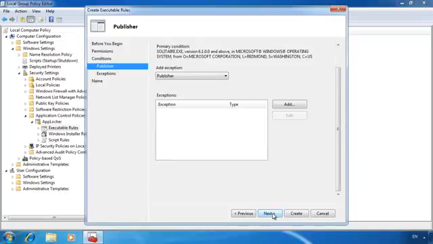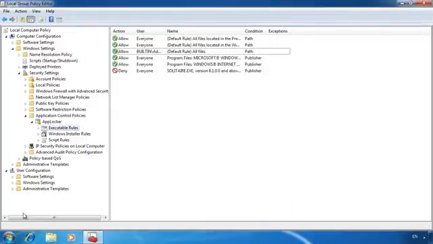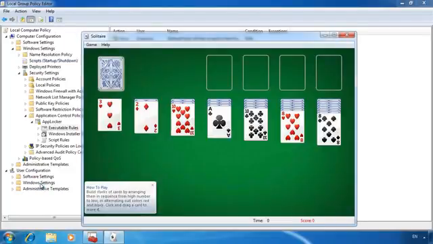On the next screen, you can enter an exception. For example, you may want to block all files from a certain publisher except software that has been approved to be run. Lastly, you get to enter a name and description for the newly created rule. You will notice that if I now go to the Start menu and run Solitaire, Solitaire still runs without a problem, even though I denied it.